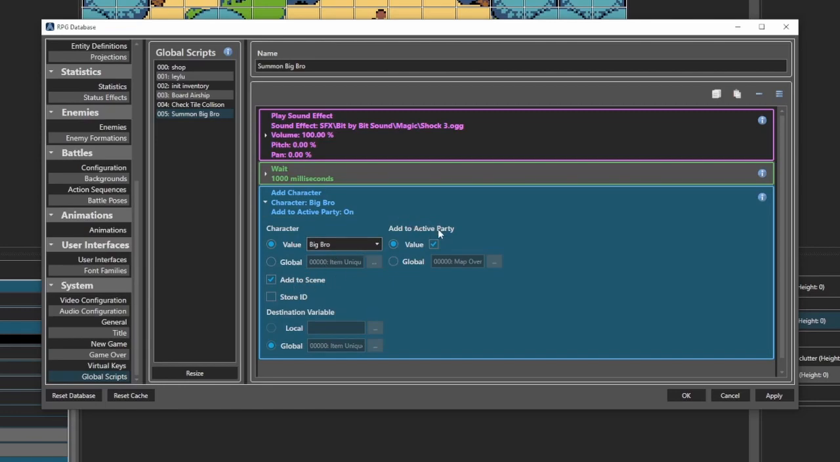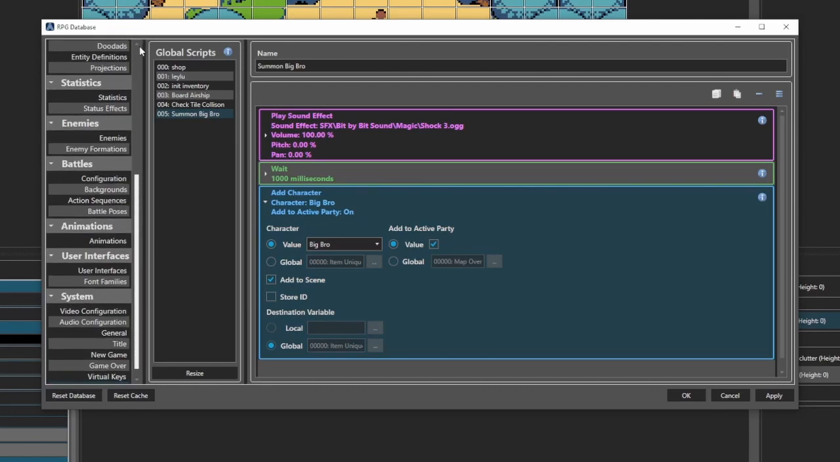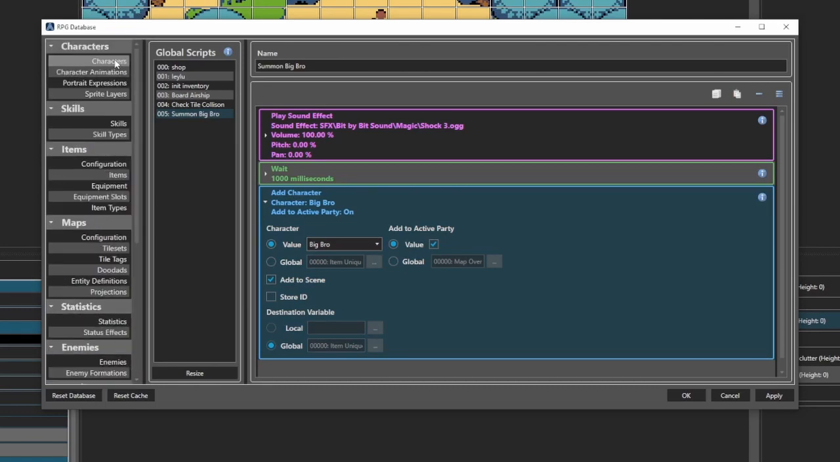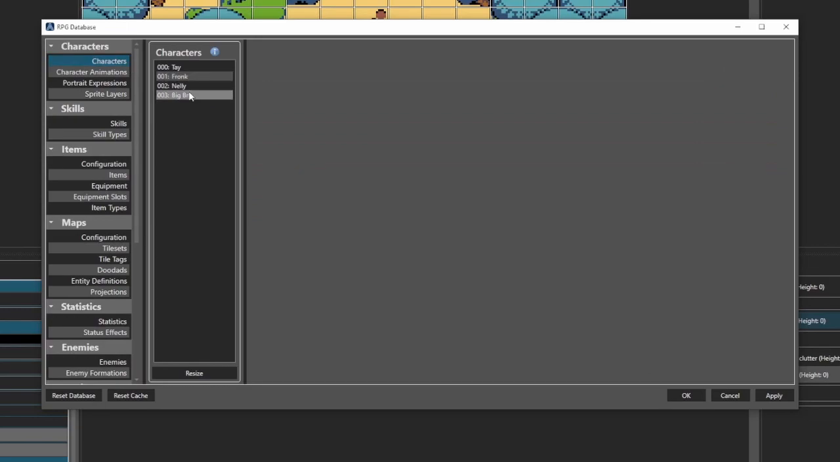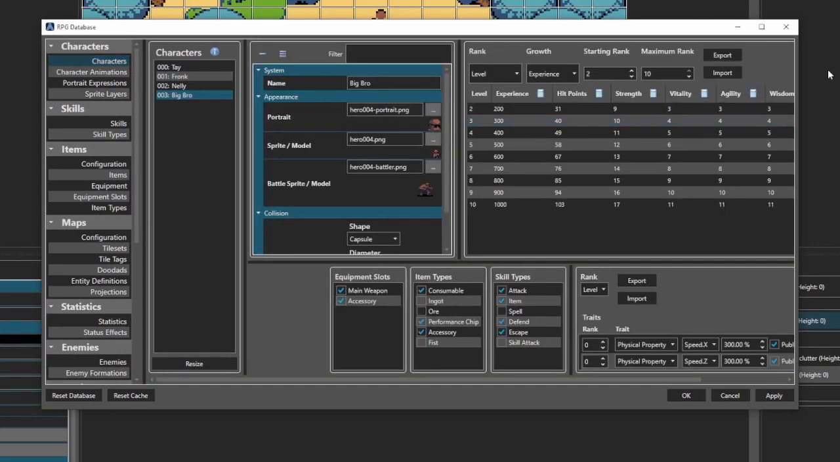We have the option here to add them to the scene, or if we want to add them to the active party. If you followed some of our older updates, then you'll probably know that there's an inactive party that doesn't have the current members, and an active party which has your current members. That's something that's been around for a while, but the difference now is this checkbox here, Add to Scene. You can call this global script on the map, or you can call it in battle. It works for both, but this is the character it's referencing, Big Bro.